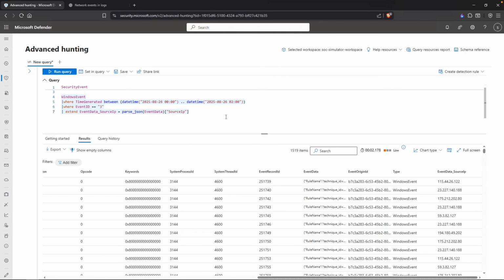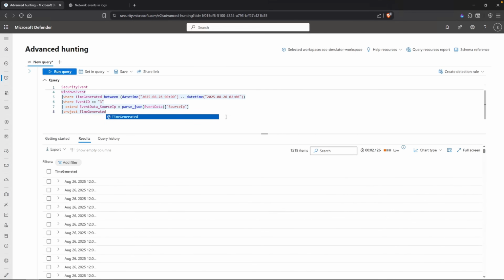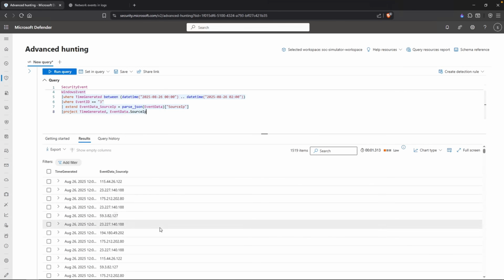Another way of doing this is using project, and I'll show you. So we can hit enter here, and I'll enter in a pipe, and I'll use project because what this will do is select and display the columns that I want. So for example, if I type in project time generated, run that query, the column will only show time generated. But in my case, if I wanted, let's say my source IP, what I can do is actually just type in event data dot source IP. And there it is.